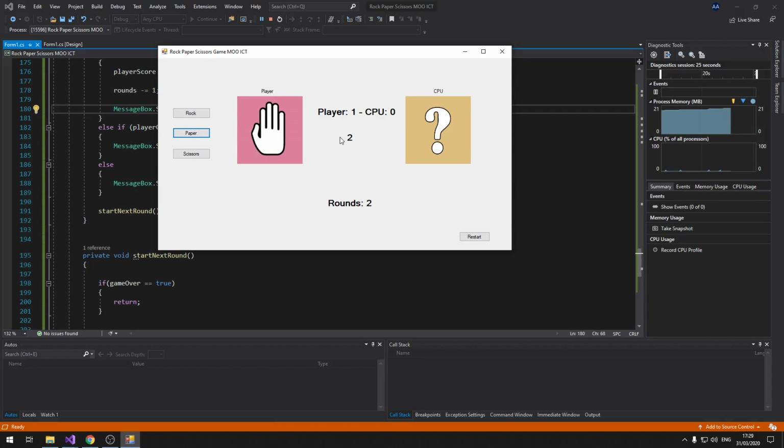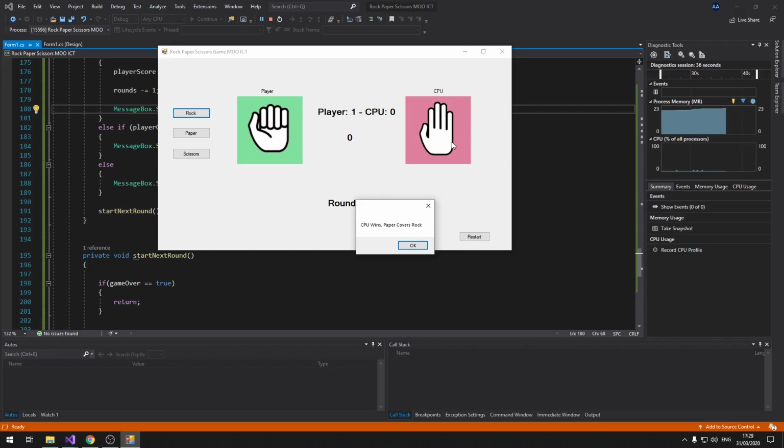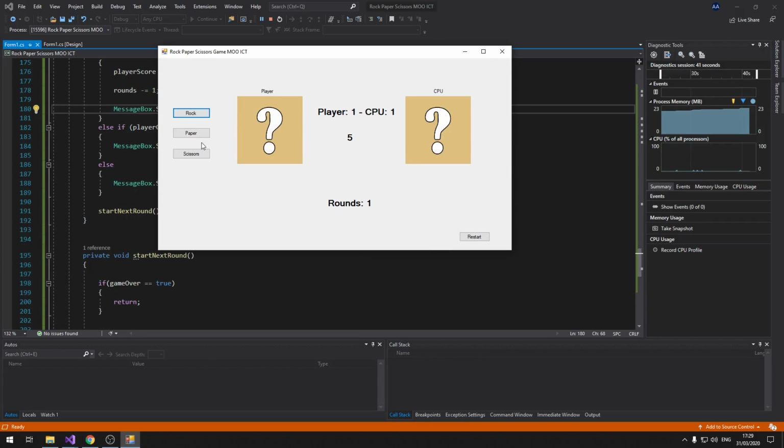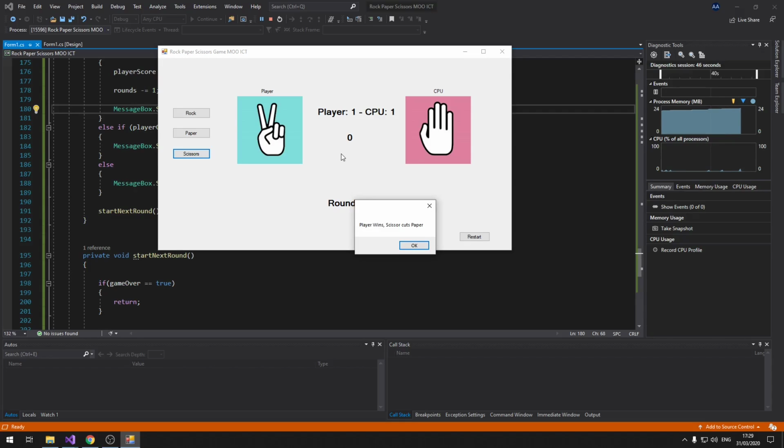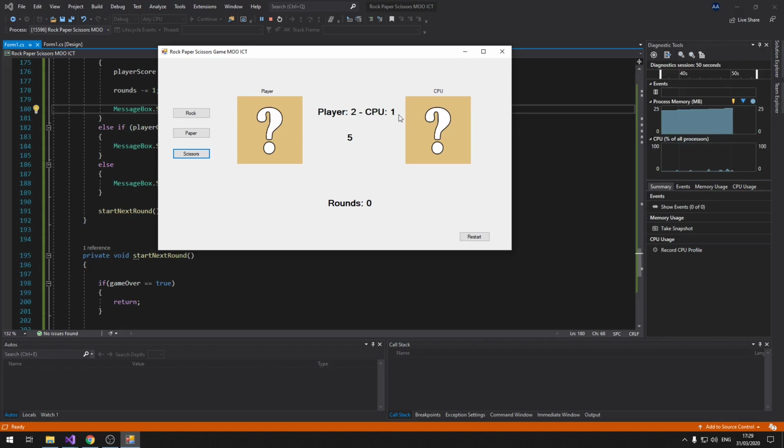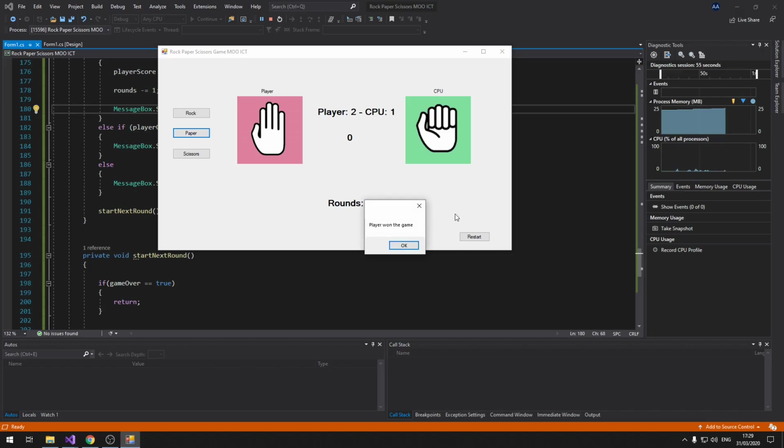So I pick paper this time. Okay, CPU picks paper as well, so I've got a draw. Let's pick rock. Okay, covers, so that's updating nicely. Big scissor. Okay, so I get 2 points, CPU's got 1, last round. Okay, so I won the game.